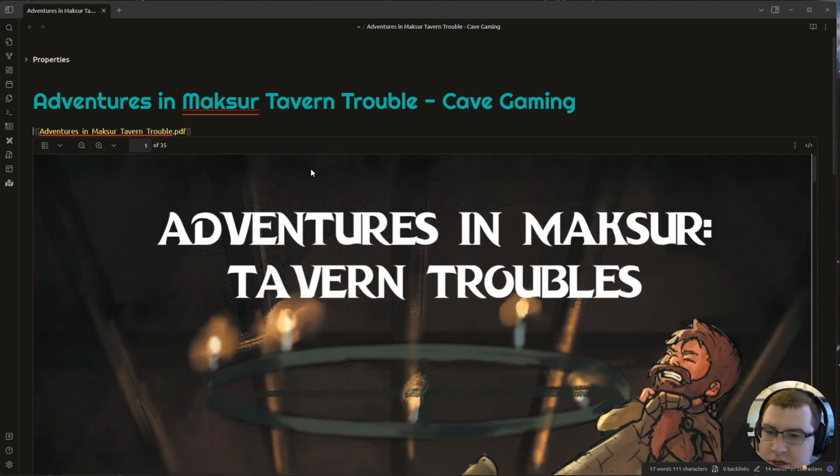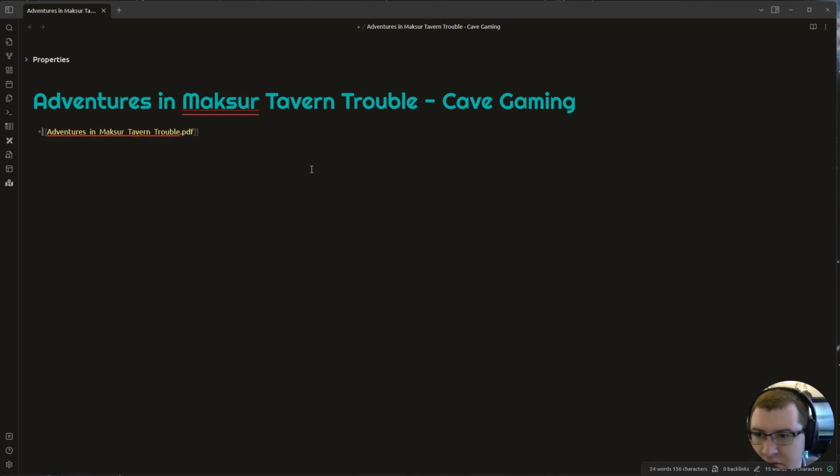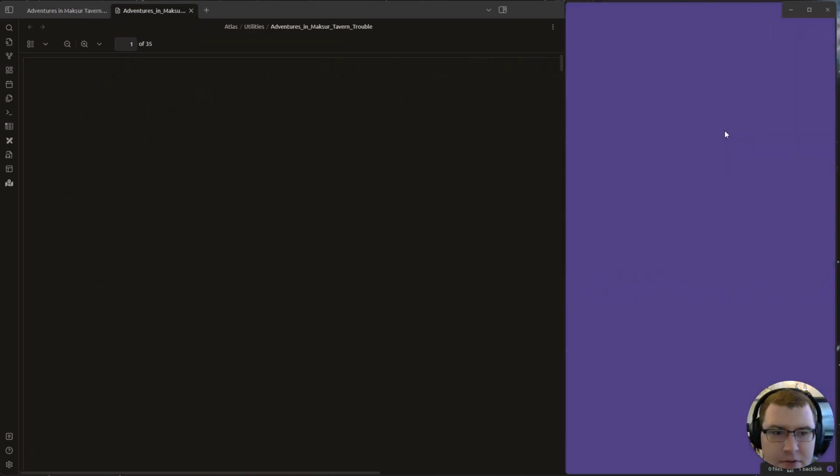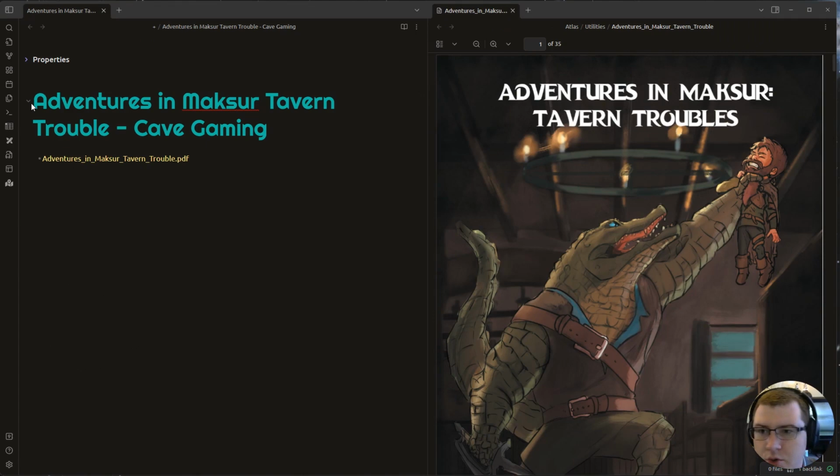And I don't want it to be embedded, I just want it to be linked for the moment. So what I'm going to do is open it like this and drop it over in the side tab like that. So you can treat this kind of like you would browser tabs, but more powerful. So this is it, Adventures in Maksur.